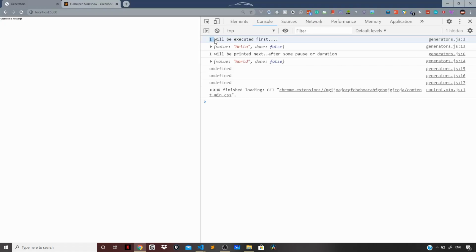So you can see first we are getting the first log I will be executed first, then the hello value got yielded, then we got I will be printed next after some pause or duration, then the world value got yielded. Finally, when the iterable is completely consumed, if you try to access the next function on the generator object any number of times, you will get undefined, because now each time the done property will get evaluated to true, so you will not have any more values to generate.